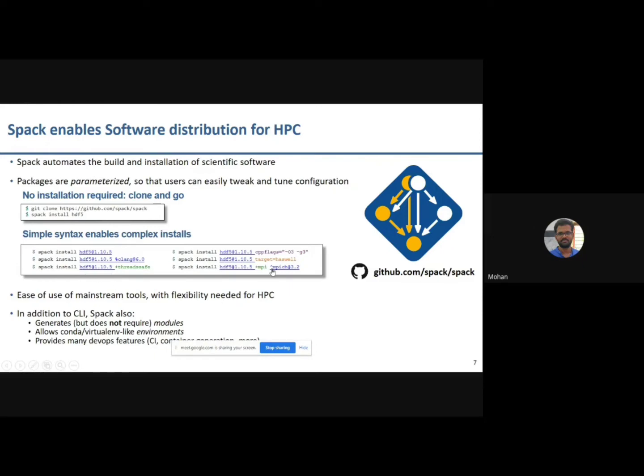Similarly, as you see here, MPI is one of the variants. We'll come back to why MPI is mentioned like this; it is considered a virtual dependency. We'll talk about virtual dependencies a little later. Once you have MPI as a dependency for HDF5, to specify which MPI implementation and which version you want, you can use the @ symbol to pass it as a dependency that needs to be used for building HDF5.